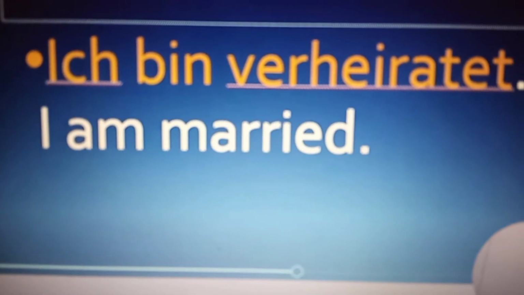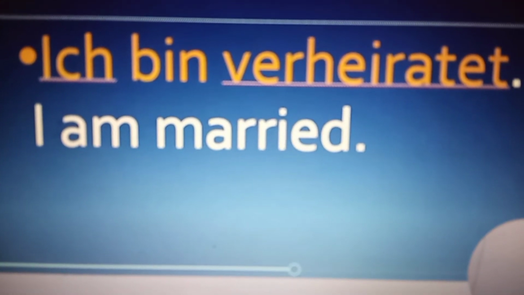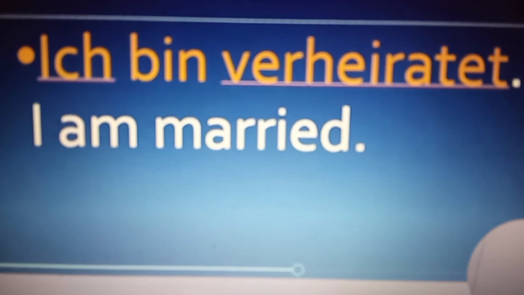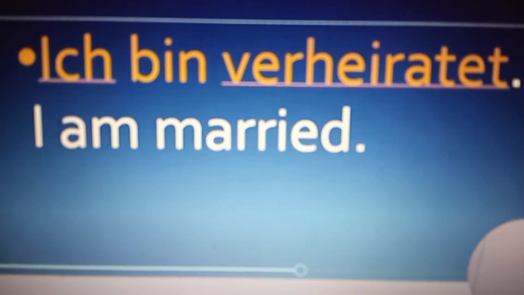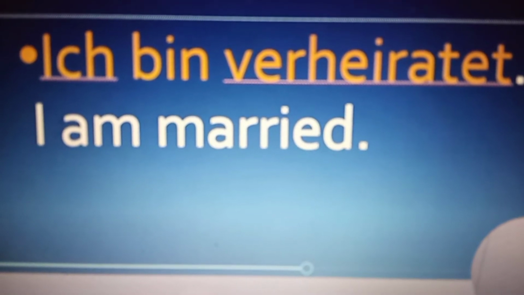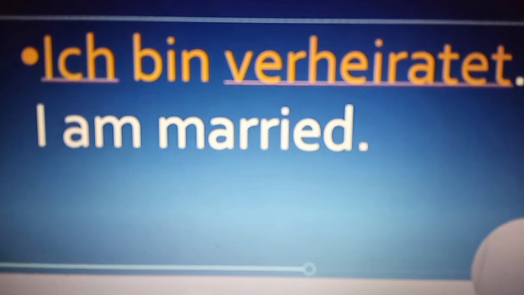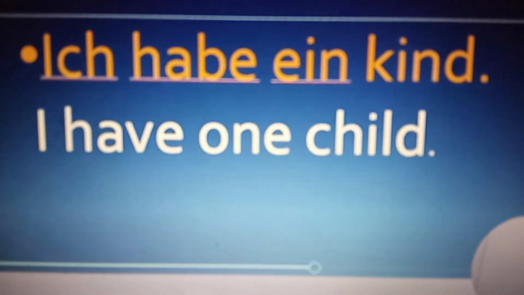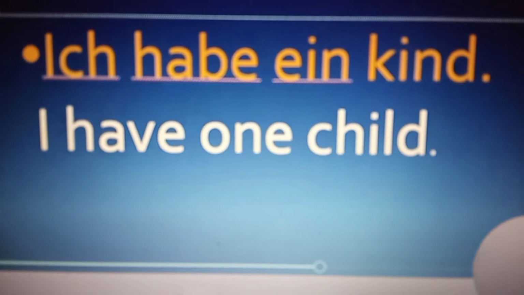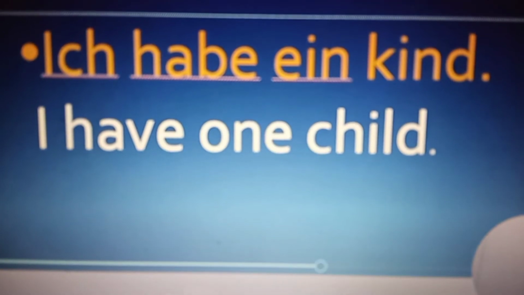And if you are married, you are going to say, Ich bin verheiratet. Once again, Ich bin verheiratet. That is to say, I'm married. You will note that the V has got an F sound. You can remember that.